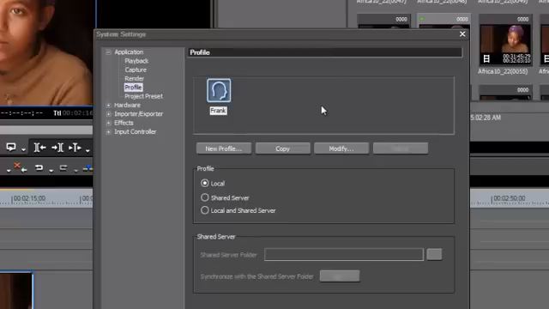Now, by default, Edius chooses one profile, and it seems as though it's picking it up from the Windows user. So depending on who logged in to Windows, that will be the default profile that you are presented with the first time that you run Edius. You can change this through Modify or make a new profile to suit your own personal needs.